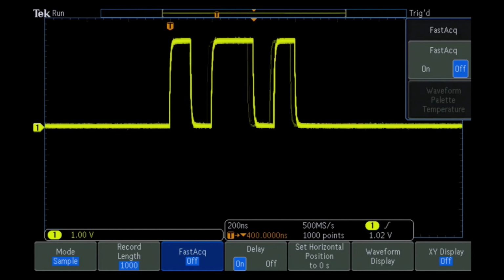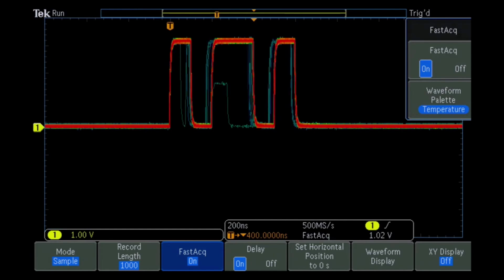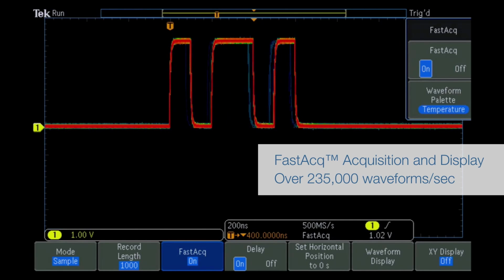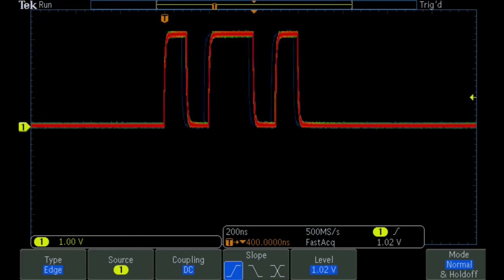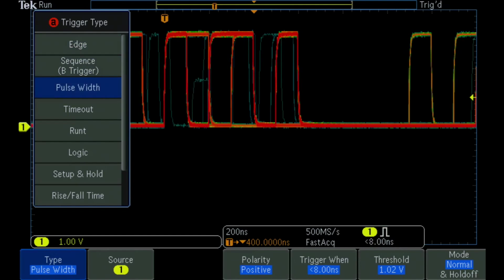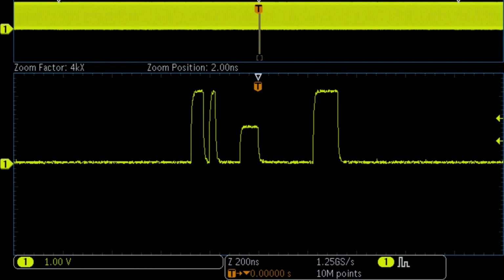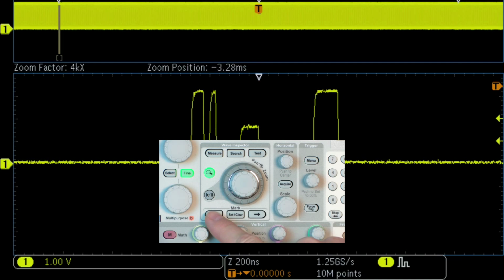To investigate further, we turn on Fast Acq mode to speed up the acquisition of waveforms and quickly capture and display the anomalies. In this 3.3 volt digital signal, we can see occasional runt pulses, a little over 1 volt high. Next, we set up a runt trigger to capture each runt pulse. But how often are they occurring? With Wave Inspector, you can automatically search your signal for all instances of an event you specify. Wave Inspector will automatically mark every event so you can easily find them.